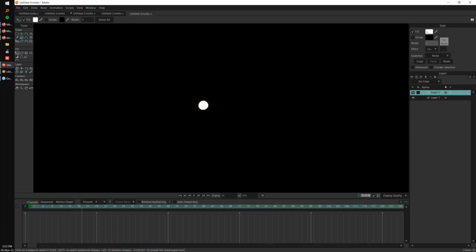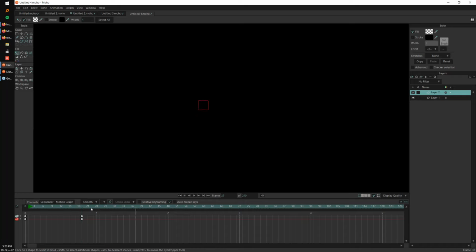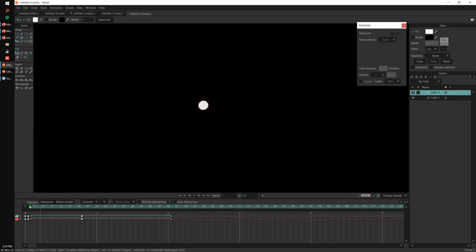So let's suppose at this frame, I want this one to go to 0 opacity, and then in frame 49, I want the opacity to go back to 100. So I have that, and now I will create a cycle with that. I will right click on the last keyframe here, create a cycle. So now I have this movement cycling.